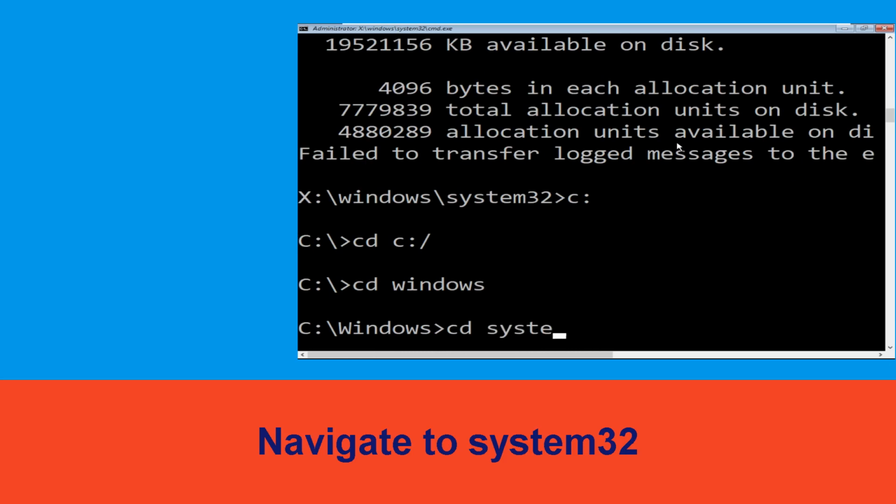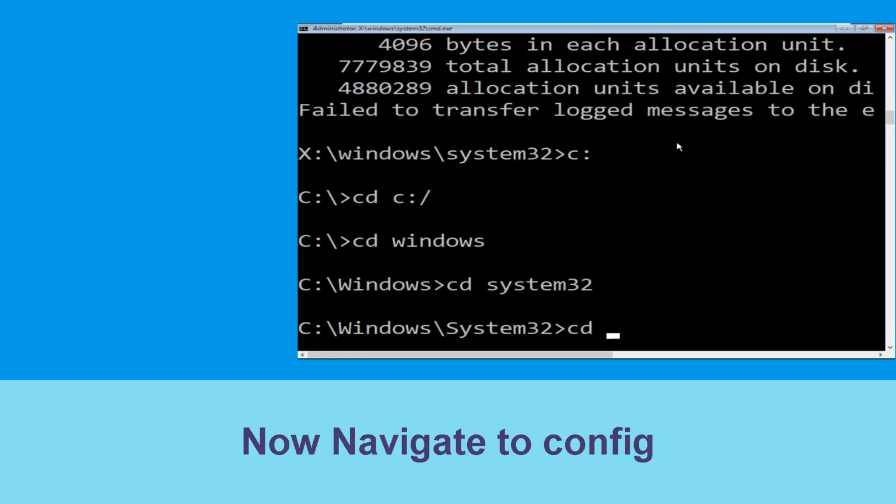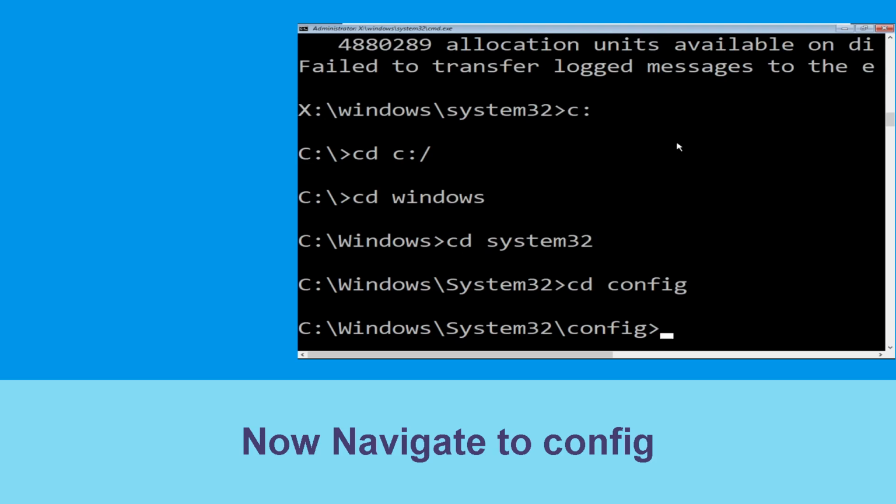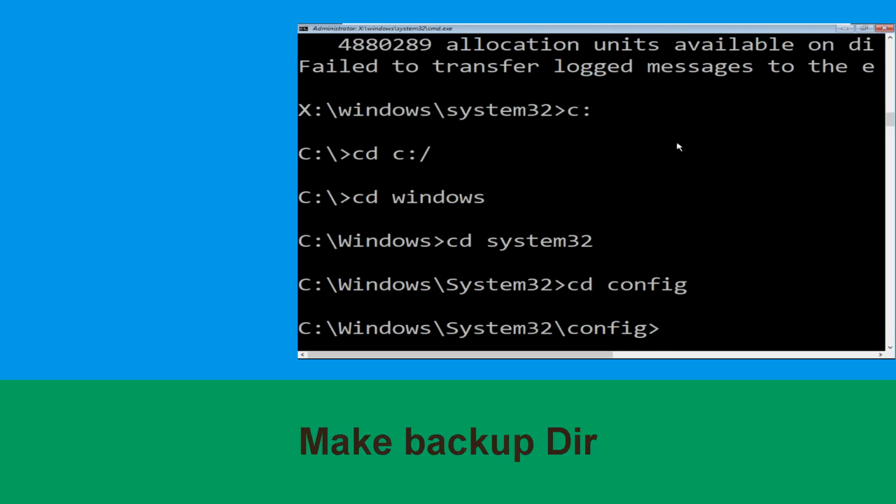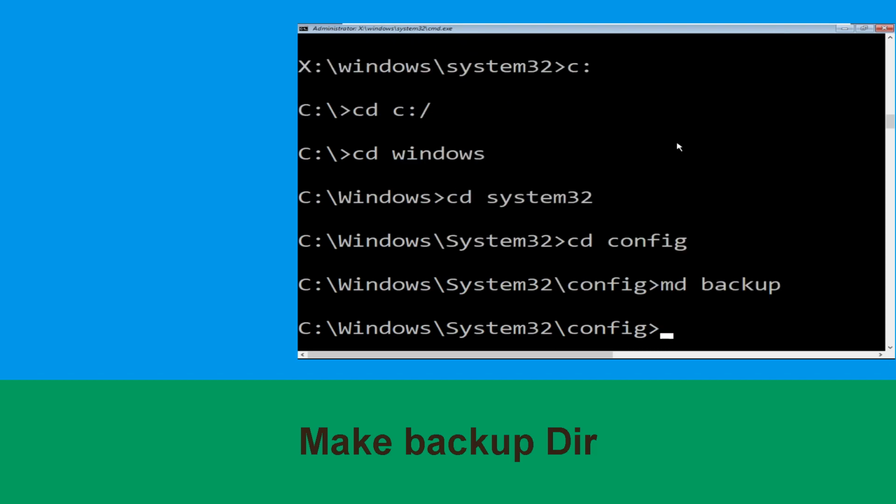Now type cd system32 and hit enter. Now type cd config and simply press enter to execute this command. Now type md backup and simply hit enter.